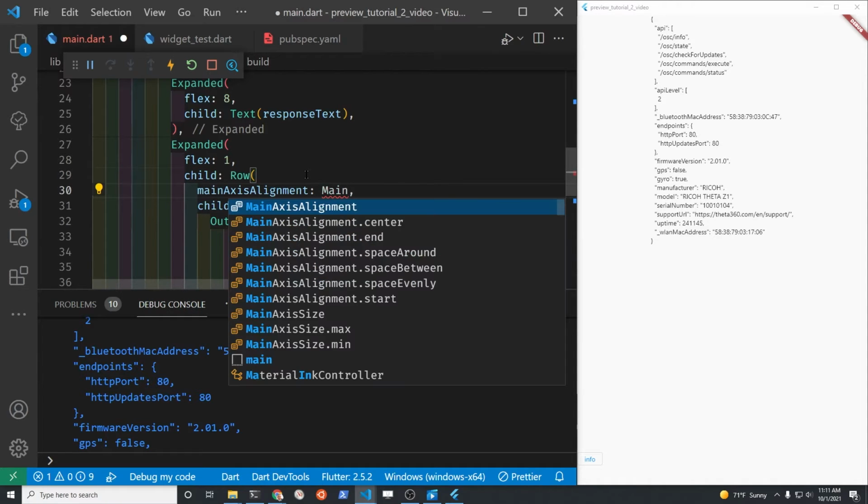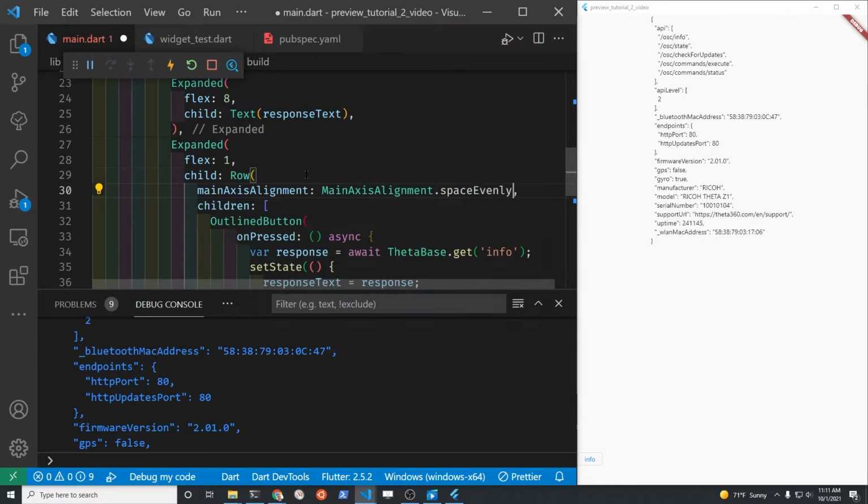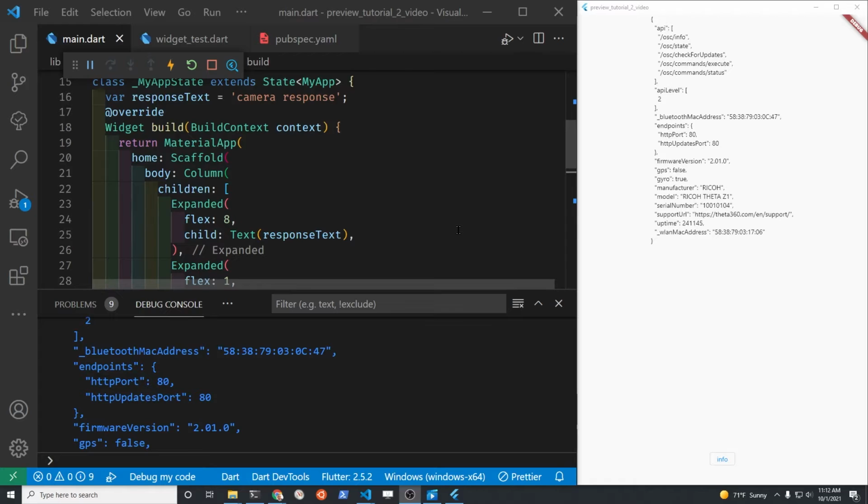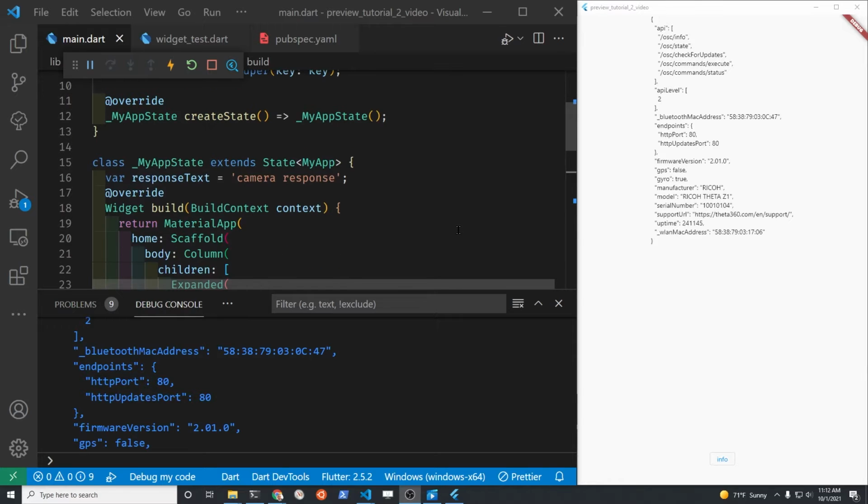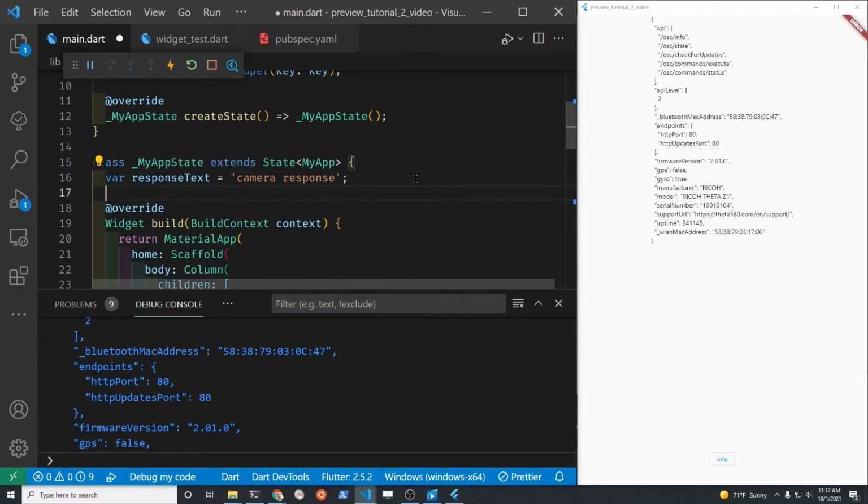The syntax is main axis alignment, colon, and then you pass it the constant space evenly from Flutter. We're going to add 2 more buttons, but before we do that, we're going to create a couple of variables right in the state portion. It's above the build method, below response text.